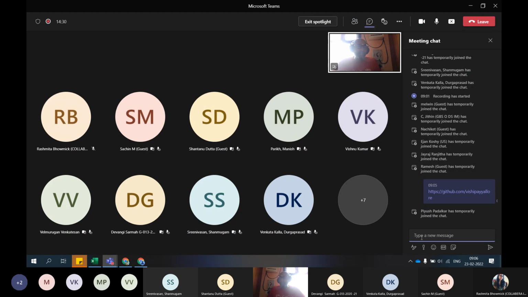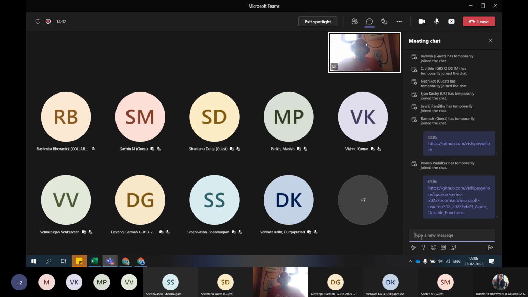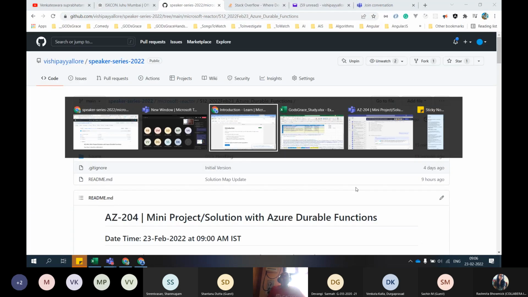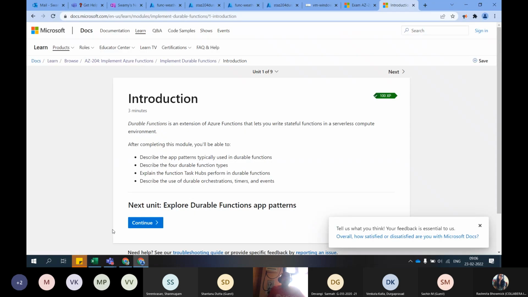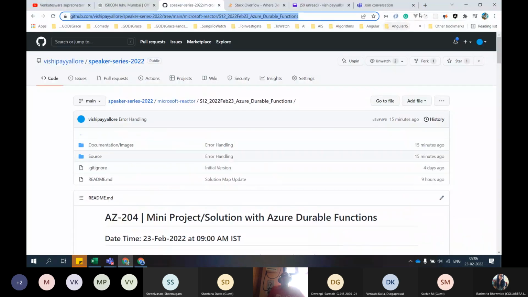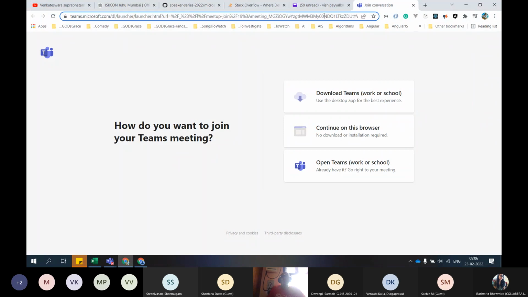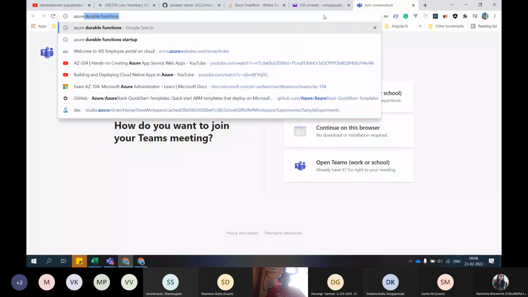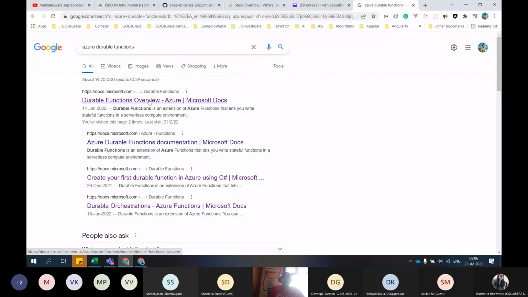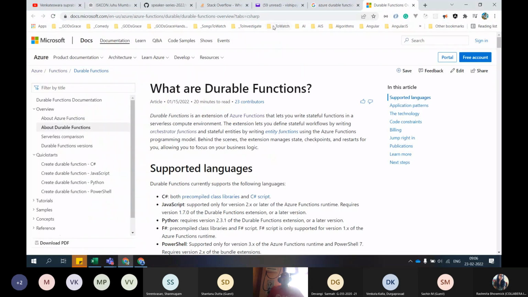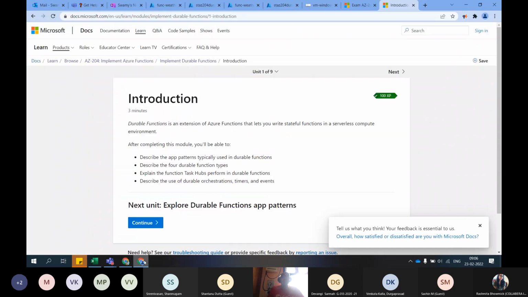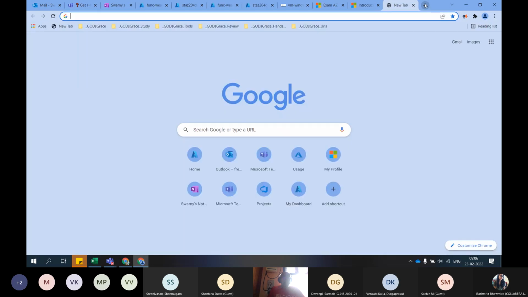First, let me walk through that, and then we'll slowly start and compare and discuss one by one, either from here or from the Azure documentation on Azure Durable Functions. I'll keep this also handy so that sometimes we will switch between the AZ-204 documentation as well as the full documentation. Let's flip between both.